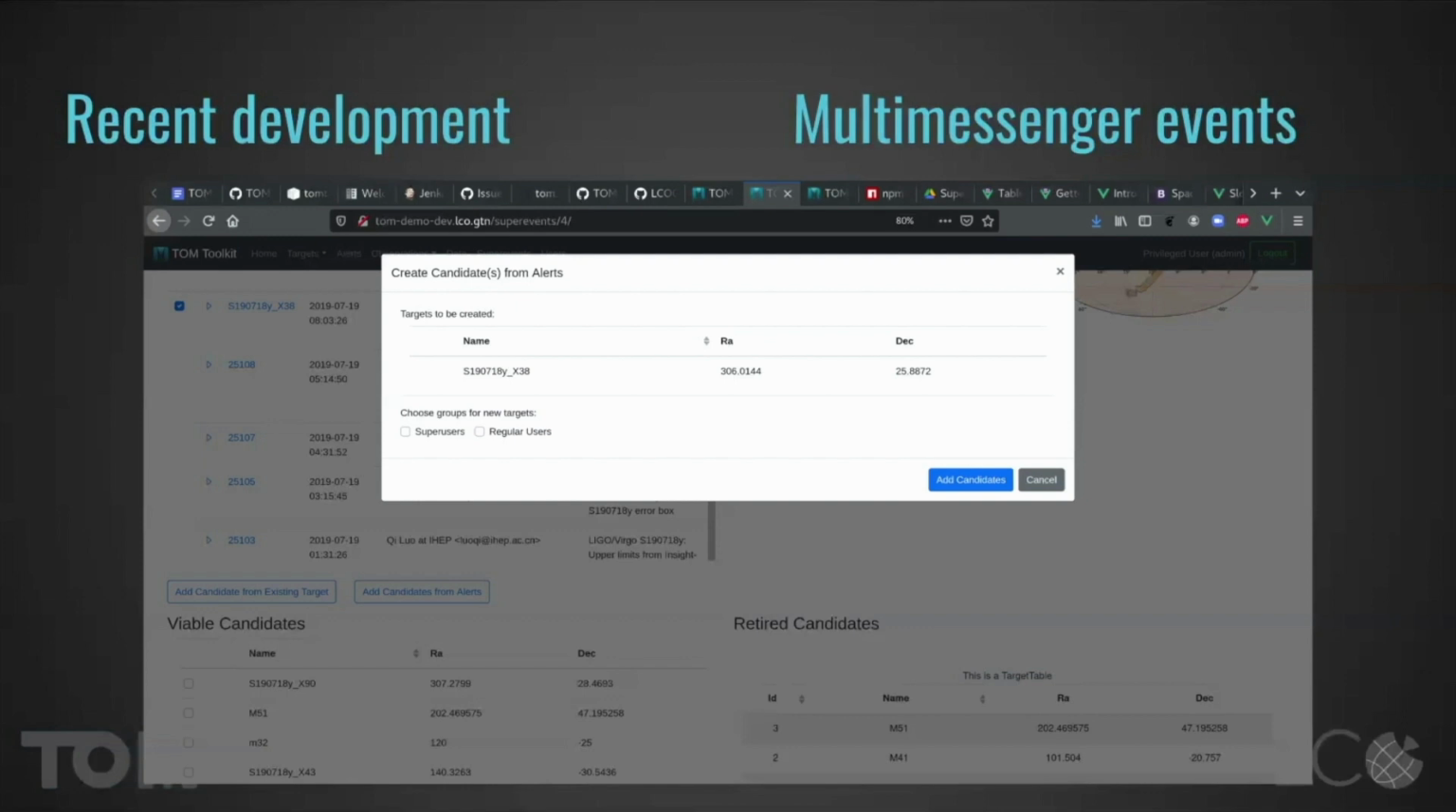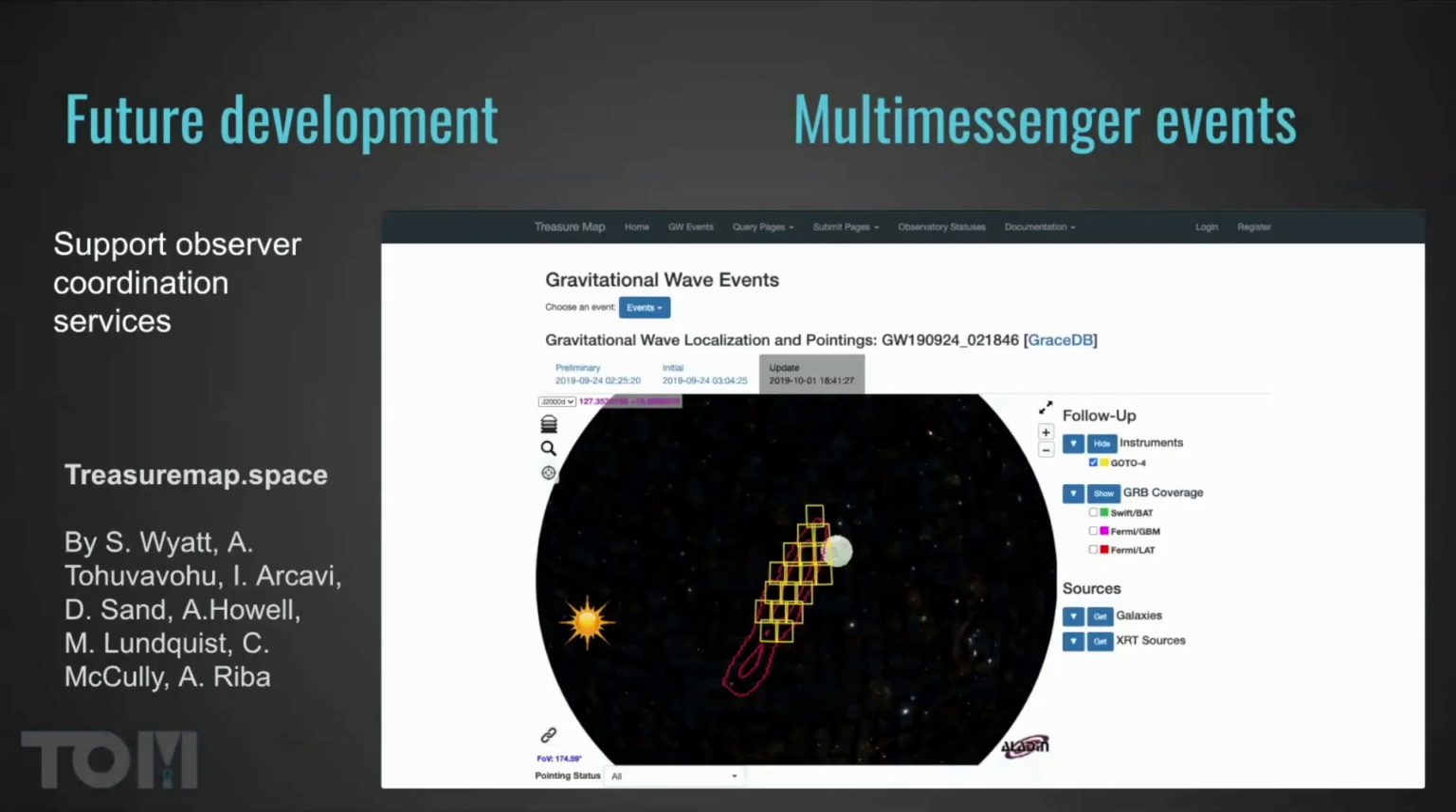We also hope to extend the TOM Super Events module in future to support coordination between teams of observers. When a high priority event is discovered, it is often the case that many teams will attempt to follow it, and services such as the Treasure Map system are designed to make this process more efficient by helping observers to coordinate their efforts.